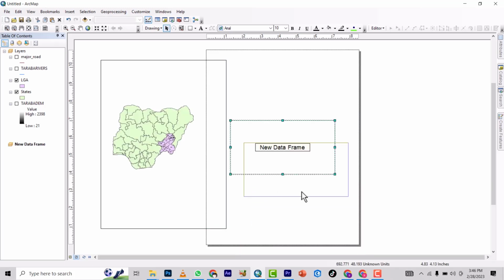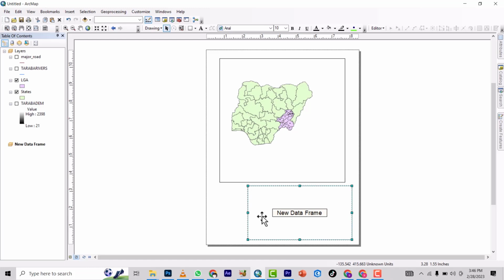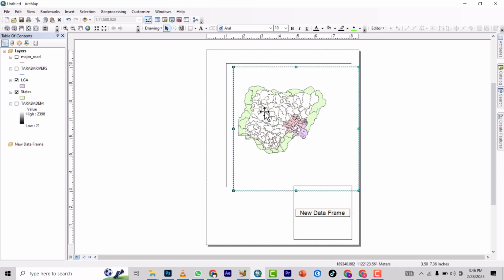So this is the new layout and this is the main layout. Okay, so let's just make an adjustment like this. The insert map, it should be very small, not occupying more of the whole thing.